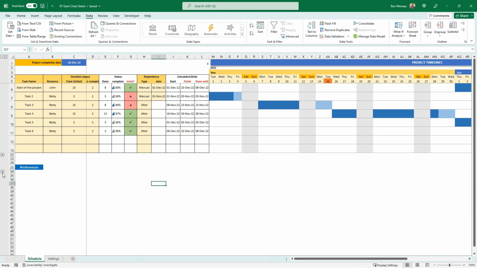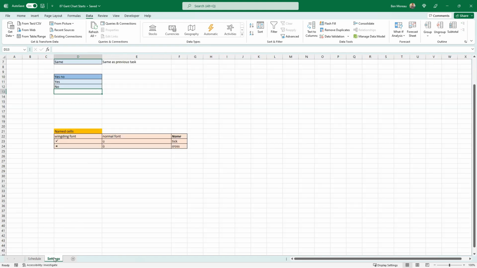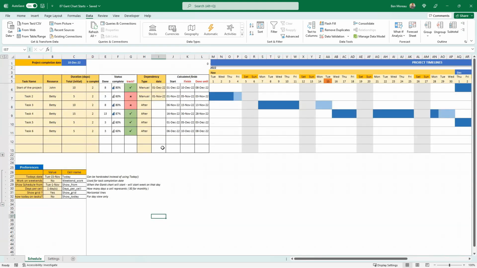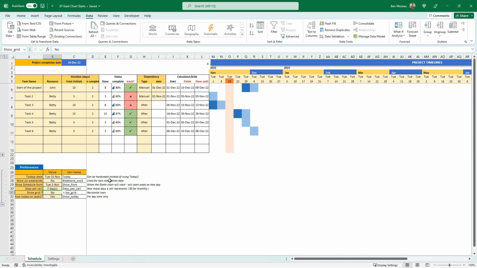And then you can play around with those dates. You have the settings here. You have the flags. You have everything working. You can play with the grid. Yes, no. Show today on task. Yes. That's it, you show it here, days per cell. So you have, if you put 7, you have the weekly view.